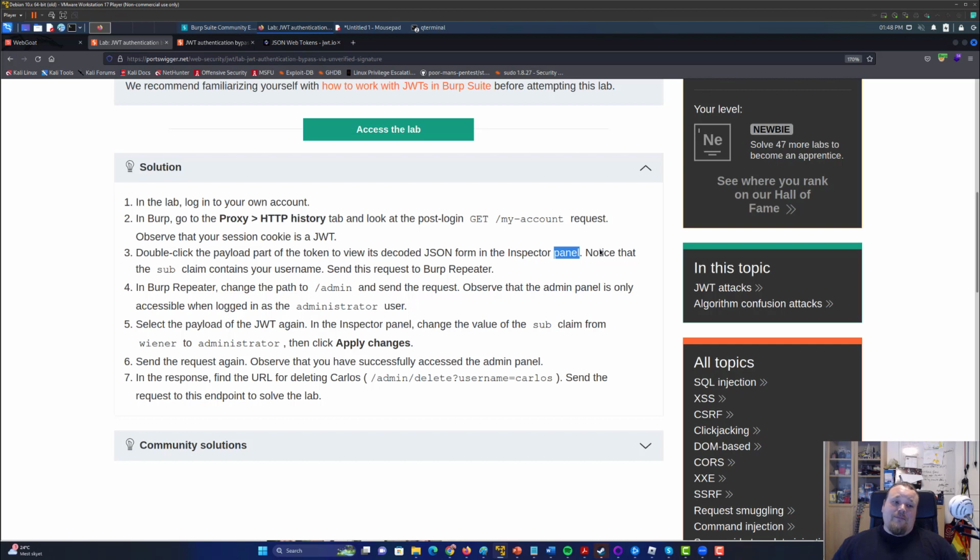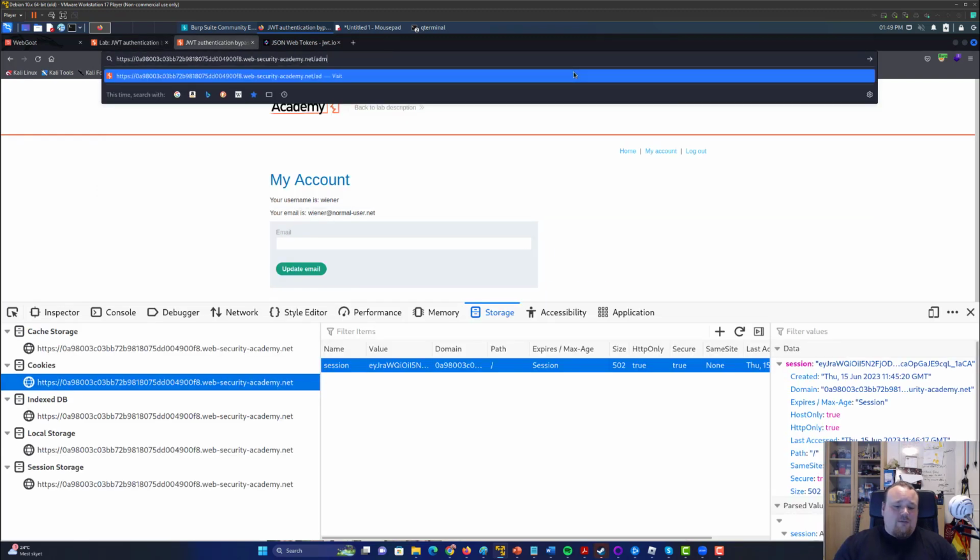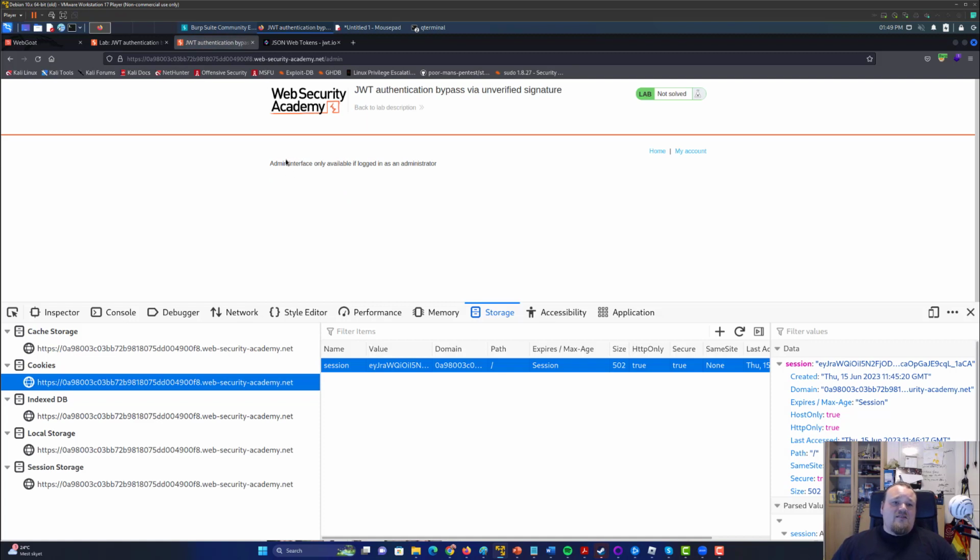So I'm gonna do a little bit of that, to give you another idea of how things look without using Burp Proxy all the way. In Burp Repeater, change the path to admin and send the request. First, the admin panel is only accessible when you're logged in as the administrator user. So it wants me to go to the admin. Okay, so let me just do that. Let me go to admin, just like that. And it says the admin interface is only available if you're logged in as administrator.